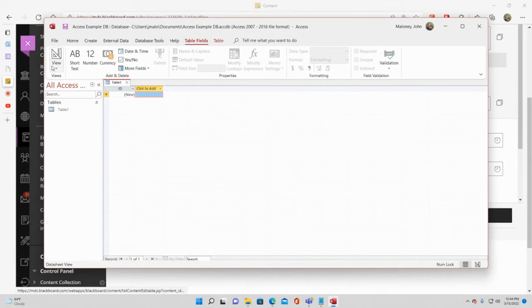How do I know that? I can click my view button here, down arrow, and you see datasheet view has that little orangey pinkish background around that little table area, and design view does not. So I'm in the datasheet view. I normally create my databases in the design view, but it doesn't really matter.